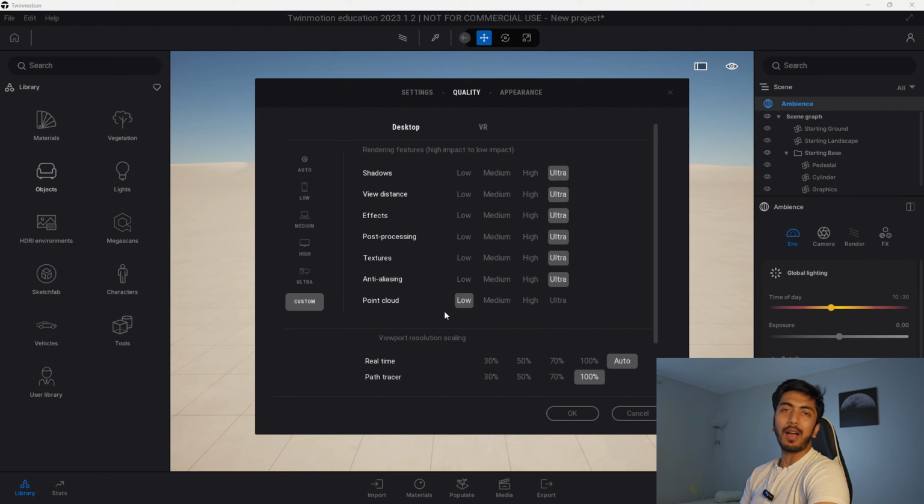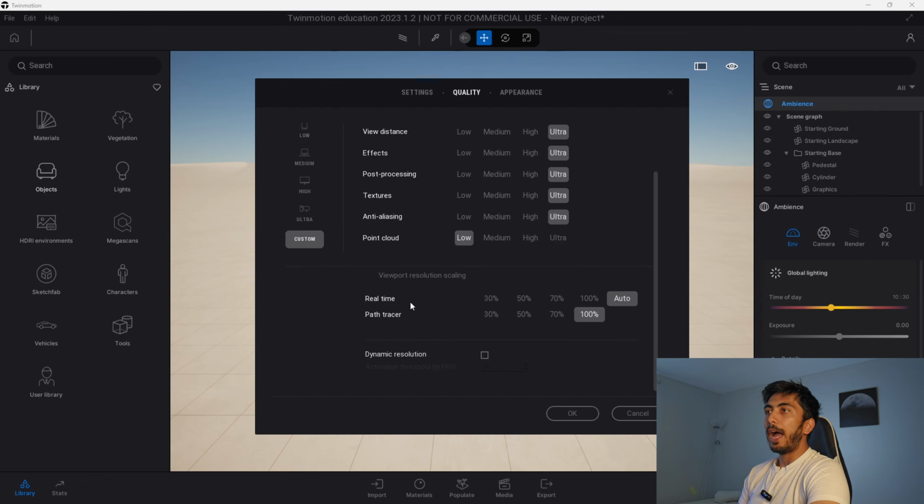Point cloud, I don't use point cloud data. Point cloud is basically laser scanned models or something like that. So I don't use it. So I have just kept it on low. And here you have, if you have real-time rendering on, what kind of rendering output you want to see on your screen, not after you are exporting your renders. I have kept it on auto, it doesn't matter.